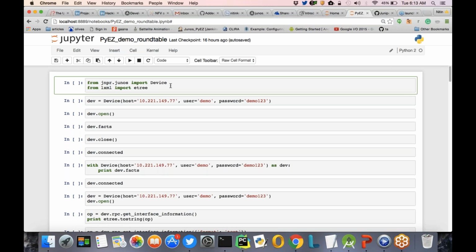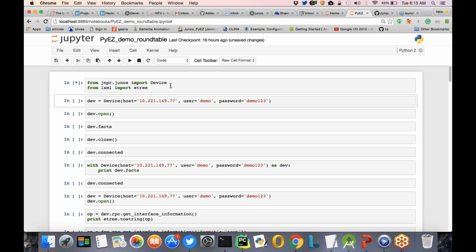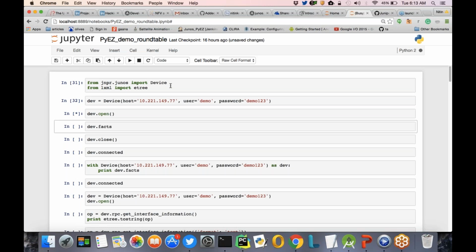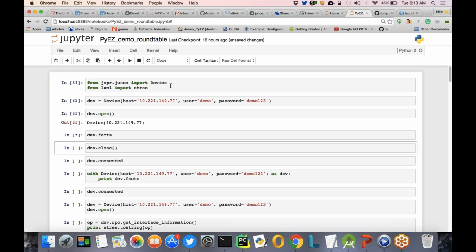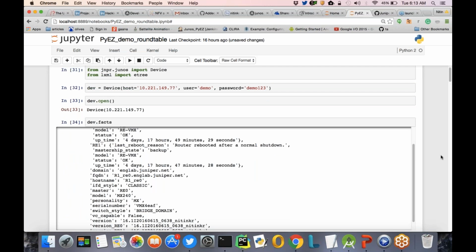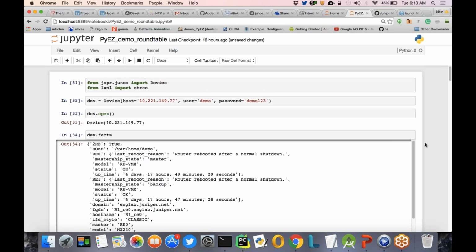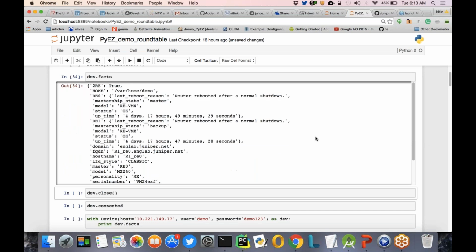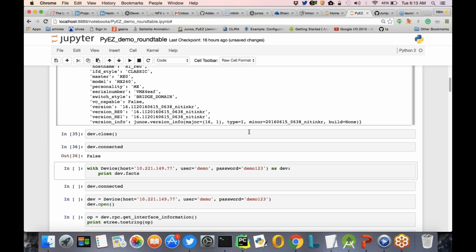So here we import the class, create an object of Device, open a connection to that device, and get the facts of the device. If you see the facts, you have almost all the details which a user might be looking for from that device. And then close the connection with the close API. So connected tells you False as it is closed. Similarly, you can use the context manager of the Device class, which takes care of open and close.